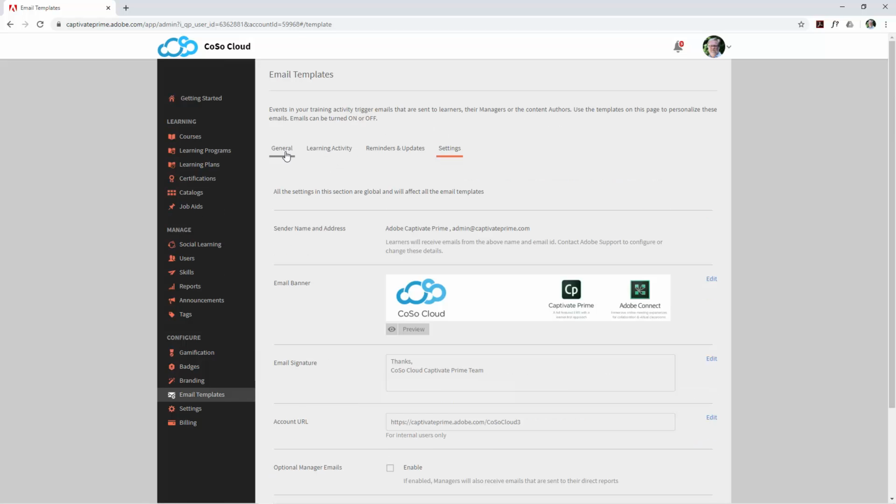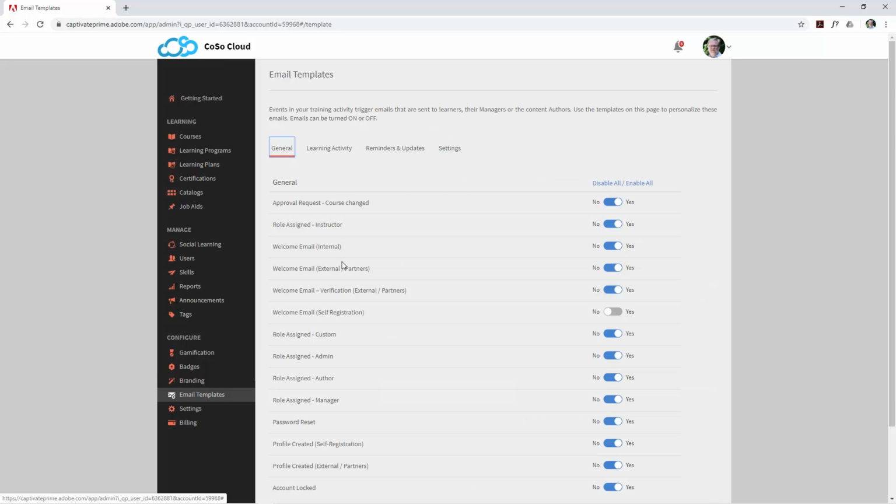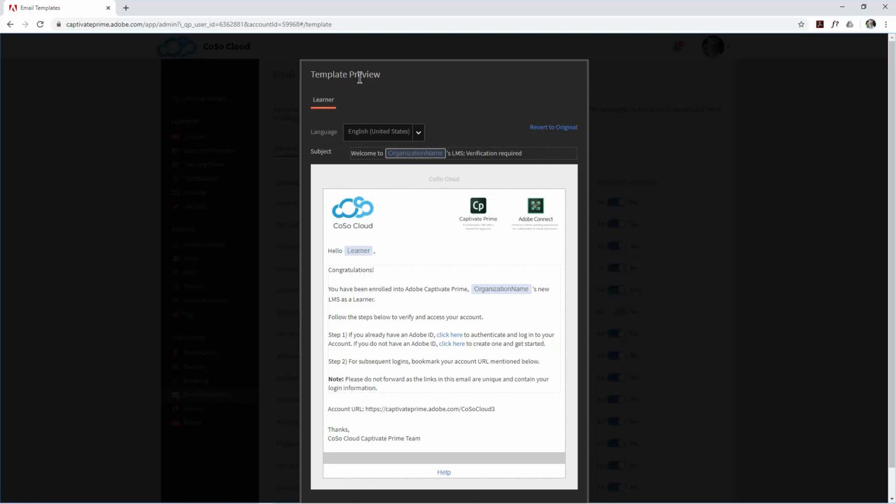So let's go back up to the general email templates. And let's just take a quick look at one here. So for example, if I were to look at just a simple welcome email, I could go ahead and open that up in this template. This is designed specifically for learners. If a manager was also supposed to receive an email, that would be listed here, an administrator as well. In this particular case, it's just simply the learner. We can choose different languages to be used for these templates.